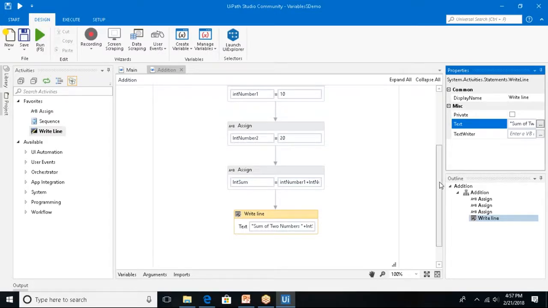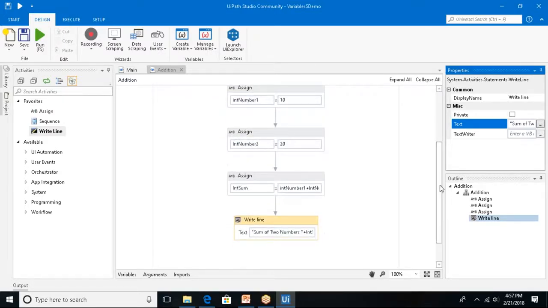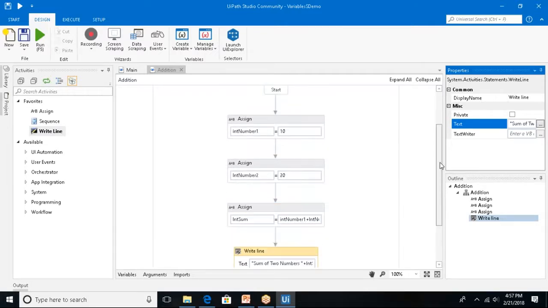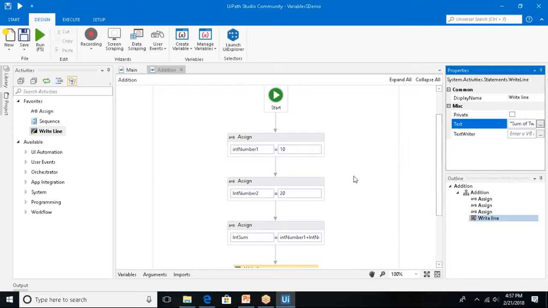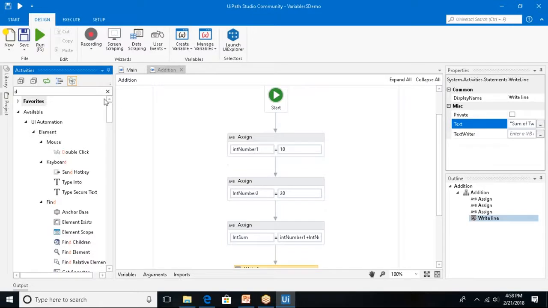So this is a small snippet for how to do the addition of two numbers. Here, instead of hard coding, I want to show how to retrieve the data from the user and how to display it. So we have the input dialog control, which is going to retrieve the data from the user.